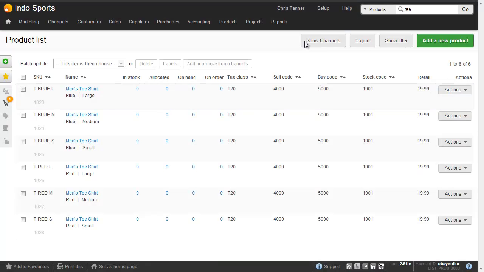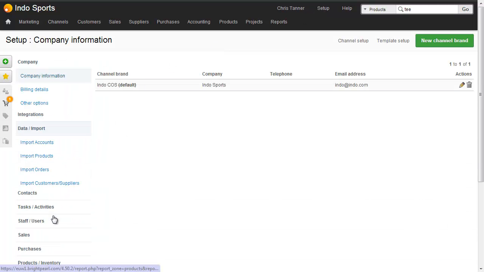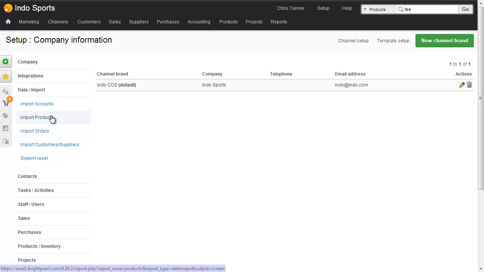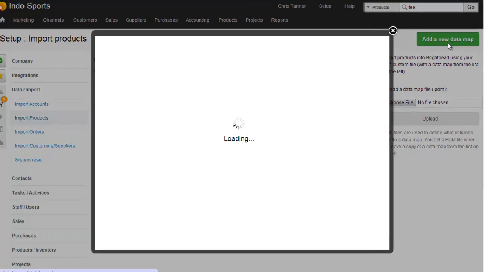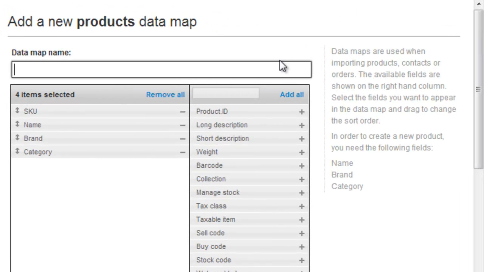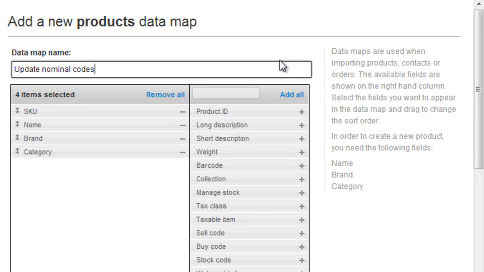So to create a data map, go to Setup, Data/Import, and then Import Products. This shows you the data maps you already have on the system. At the top right, let's click to add a new data map. And we're going to give it a useful name, so Update Nominal Codes.